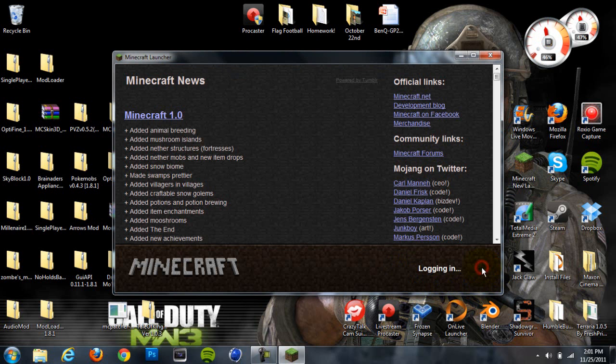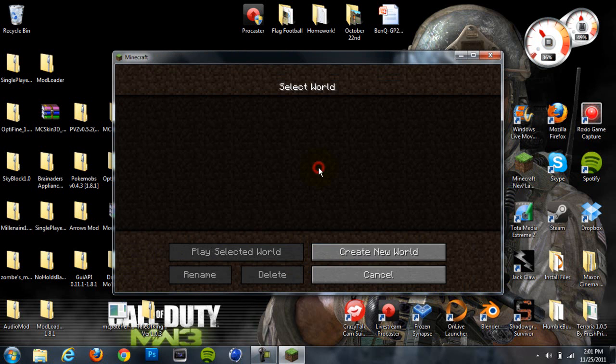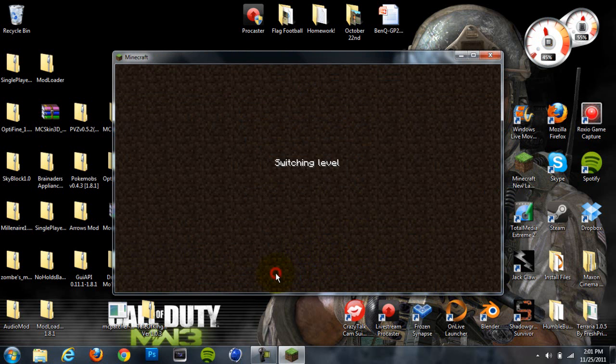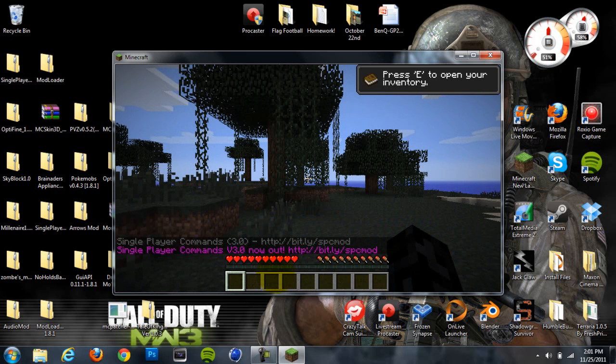Go to login. I'm going to create a new world, just to show you that the mod is working. And I did not get the black screen, so it should be working. I'm not sure, it might clash with a few different mods, but I have no mods installed right now, so it works for that. I know it works with Too Many Items, for sure. So if you have that installed, you should be good. And as you can see right there, single player commands is now working.